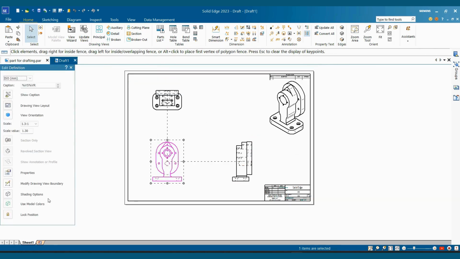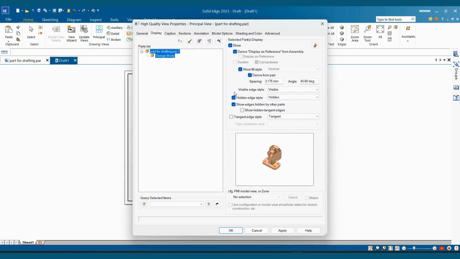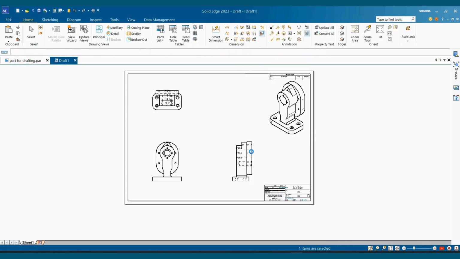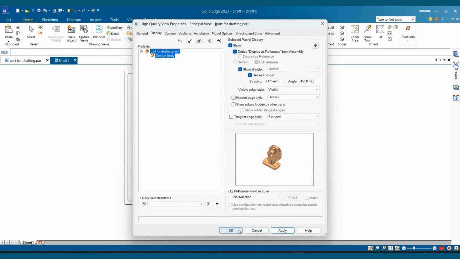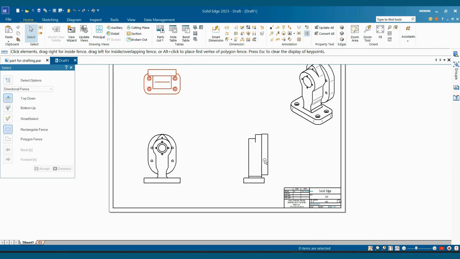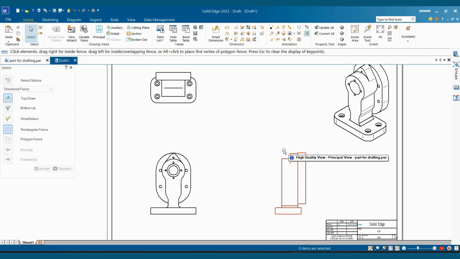I'll hide the hidden lines here. Right click, go to properties and then hide the hidden lines. Just turn off the hidden lines, say apply and OK. Same way for the other two views also. Go to properties, say hide the hidden lines, say apply and OK. For this one also, so the internal features are not visible now. You can see here. If we require, we will turn on the hidden lines again after that.